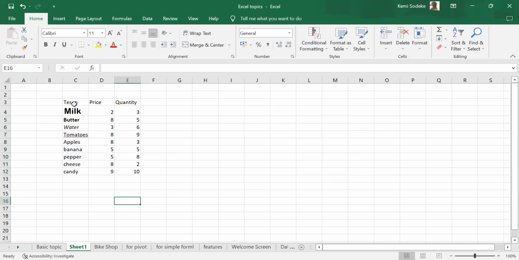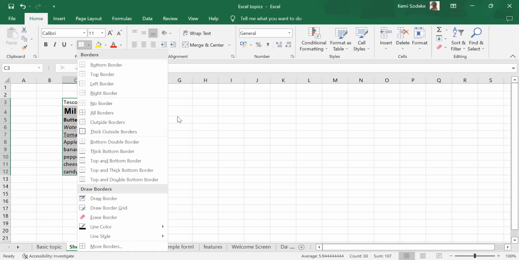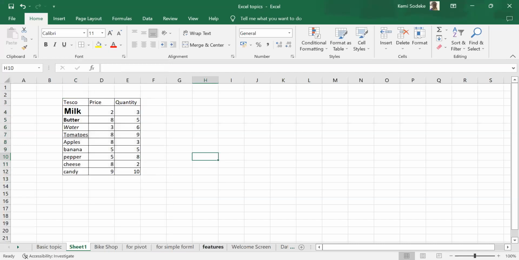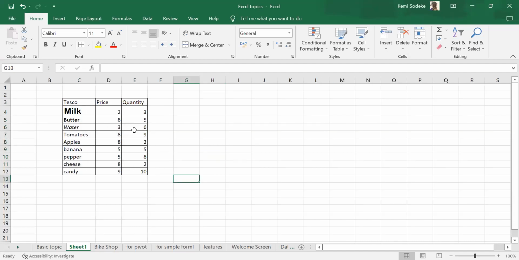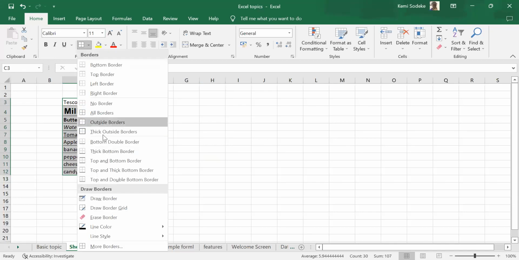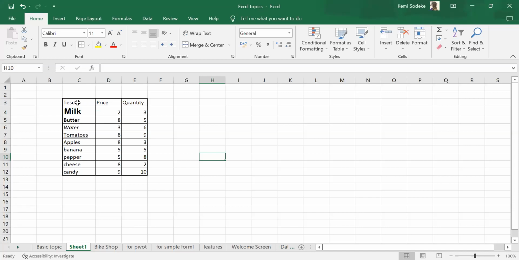In this case, I want to select this data that we have typed, and I want to put a grid around it. So these are my borders. You can use any of these. I want all borders. So I'll put borders around it. You can change the type of border you have by clicking any one here. If you want to put thick outside borders around here, I will just click this.